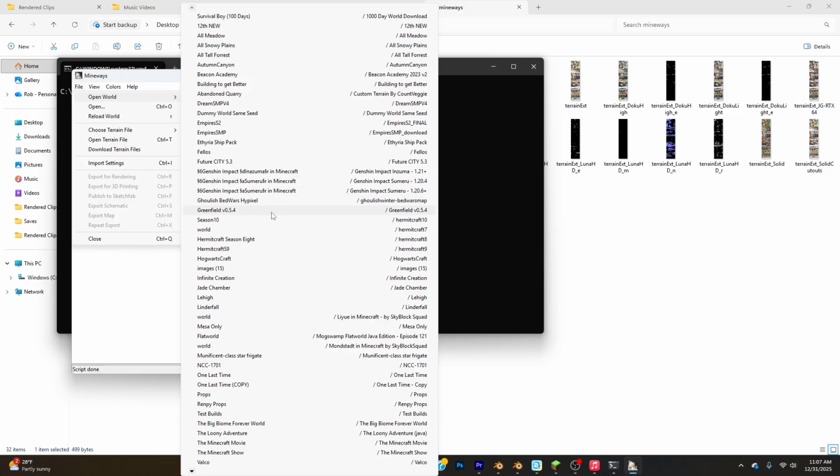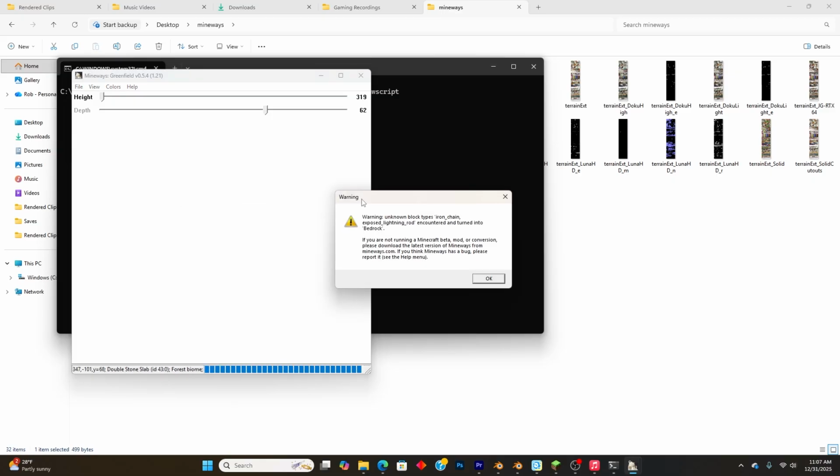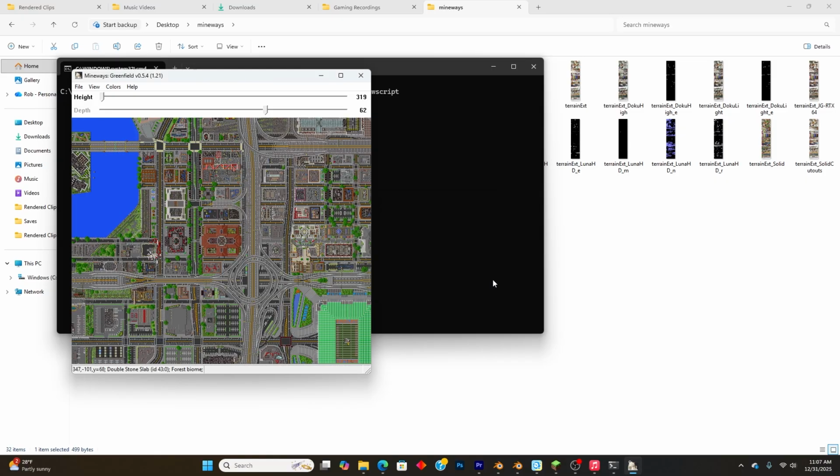What you want to do is head to Greenfield, and then that's my warning: Iron Chain, and then Exposed Lightning Rod. That's another new block they added, because lightning rods are allowed to age now. So there's nothing I can do about that. I hit OK, and it's just telling me that all of the blocks it doesn't recognize, which are those two, have been turned into bedrock.